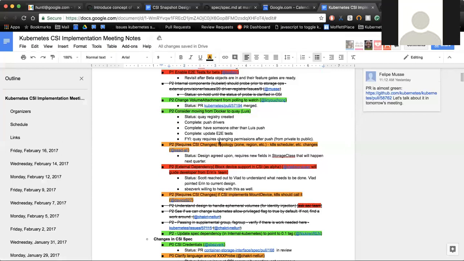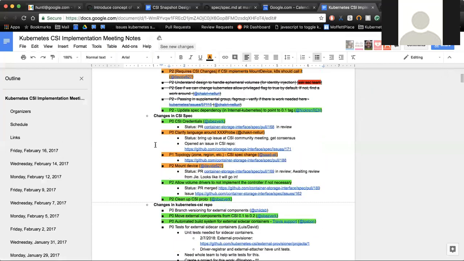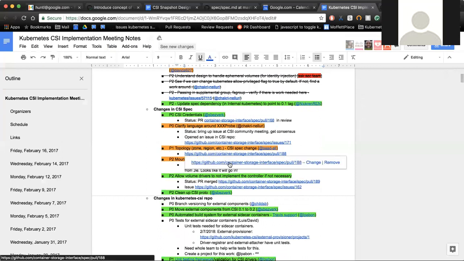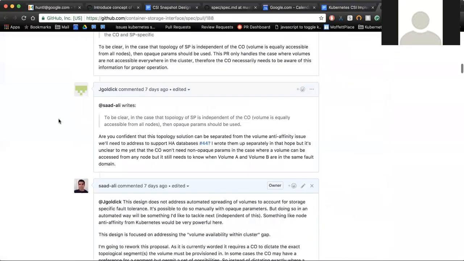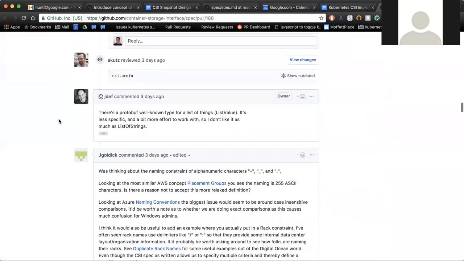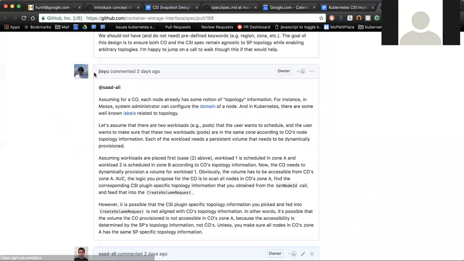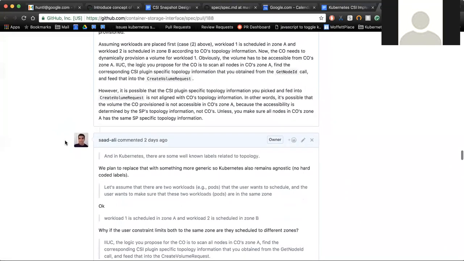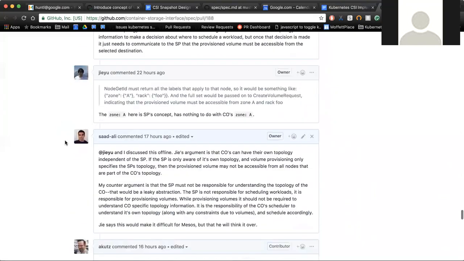Awesome. Okay. Next up is topology. I have a PR out on the CSI side to handle topology. It's a very complicated subject matter, and as such, it's received a ton of clarifying comments. For the most part, they are addressed. I think the biggest concern is from G, from Mesos. The problem is that the way Mesos is architected, this may not work for them.